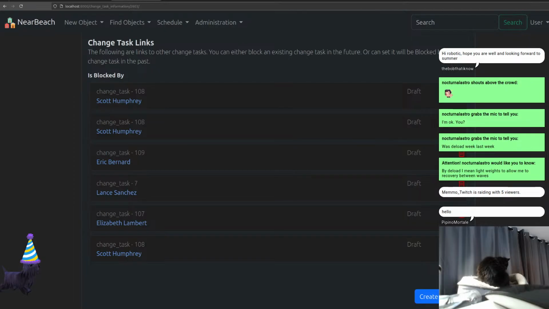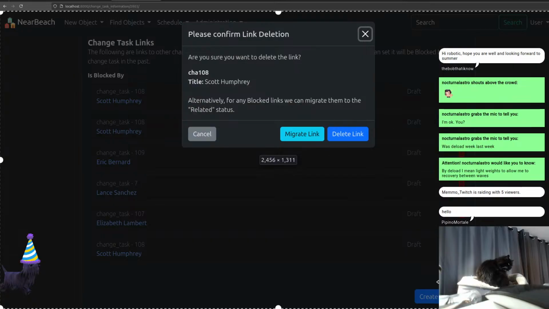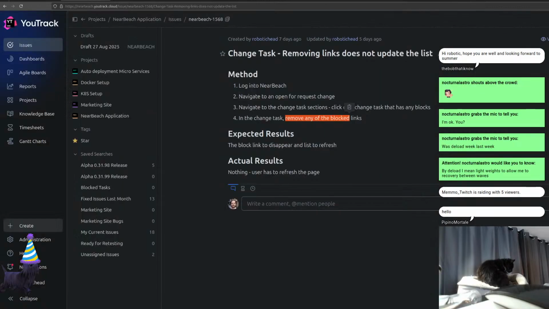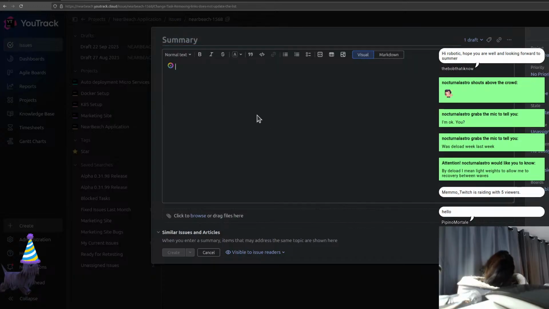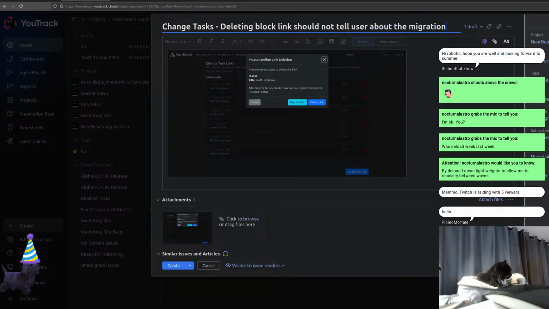So change tasks with the links, they can only really be blocked. However, we're very flexible. If someone were to key that into the backend that they relate, it will just ignore them. So there's another bug in here. If we take a screenshot, I'm just gonna copy that, go over here, and create that very quickly. Change task, deleting block link should not tell user about migration.